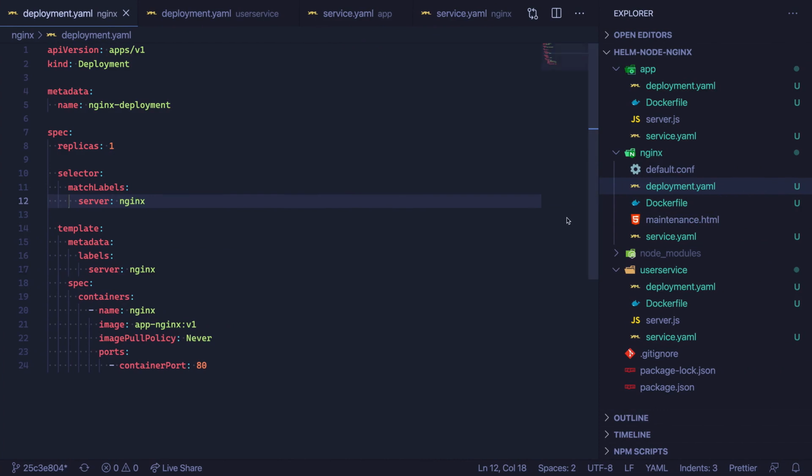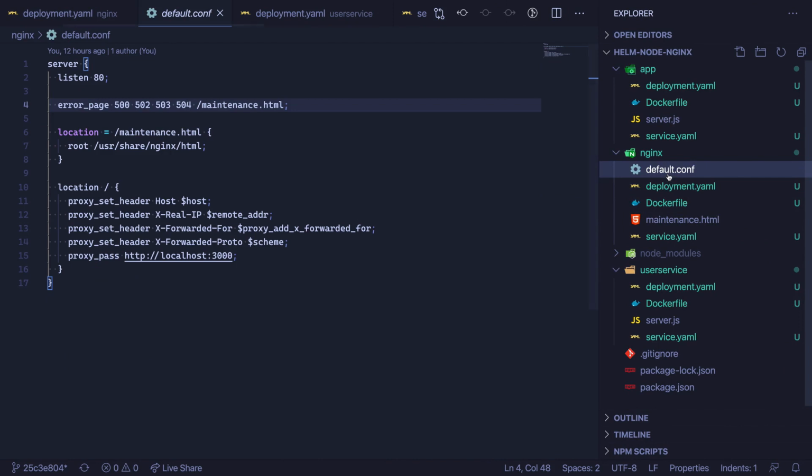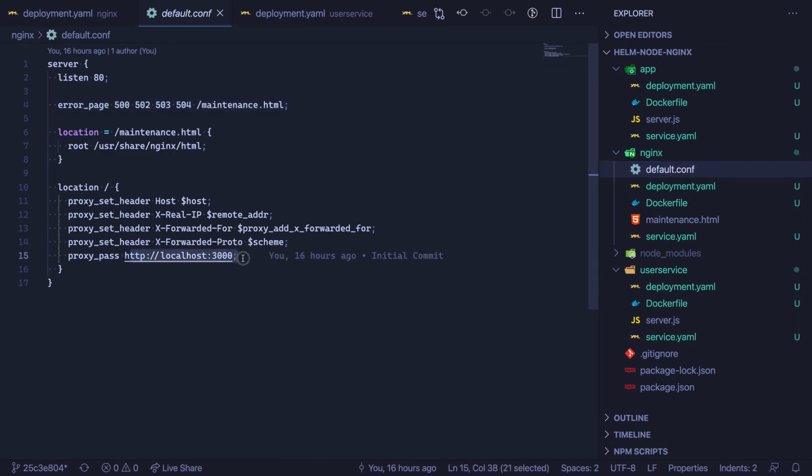But if you notice, the moment we go there, it says that the site is down for maintenance, even though we're hitting the slash endpoint, right? That means that we are actually getting a 5xx back from Nginx. And to highlight why that's happening, it's because if we go to our Nginx default conf, we've actually said that it has to proxy pass to localhost 3000.